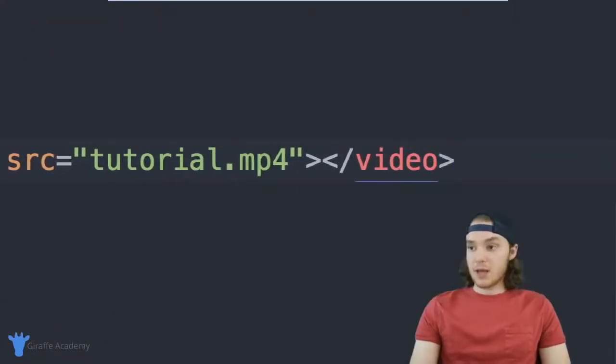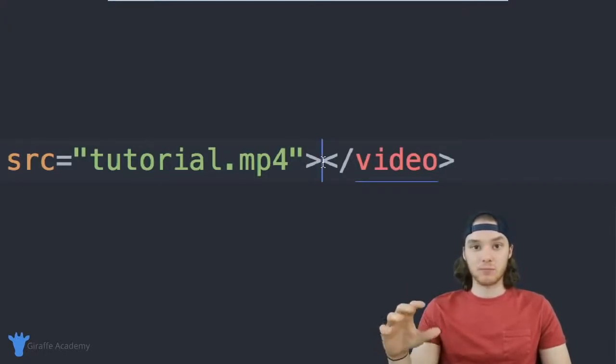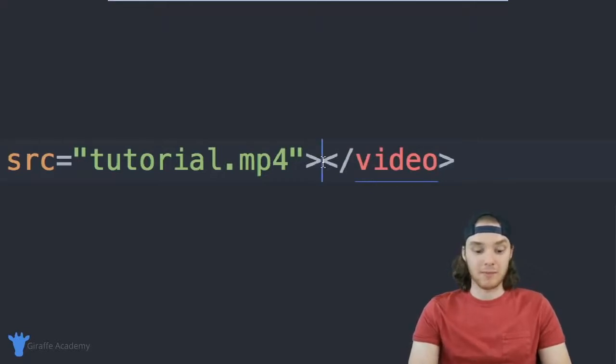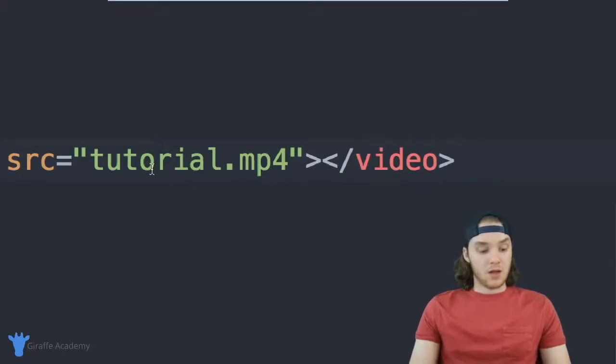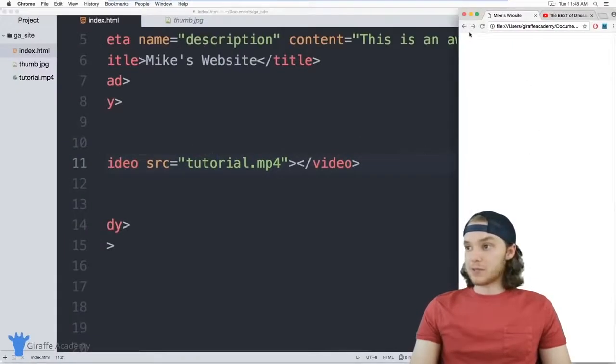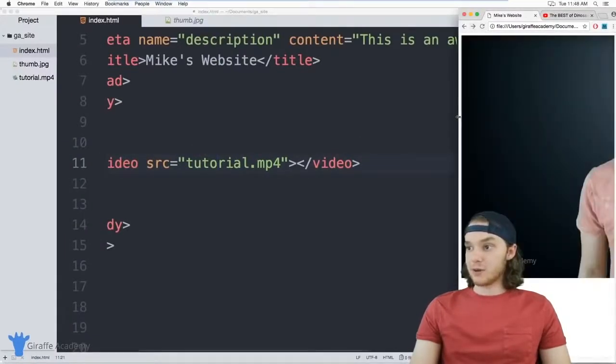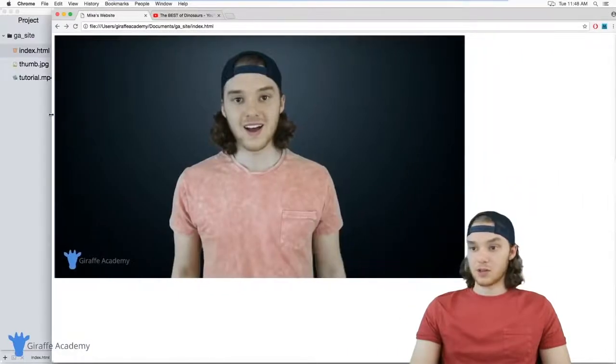Now, one thing you might want to do is put some text inside of these video tags. And this is text that's going to show up if the user's browser can't display videos in a certain format. This is kind of rare, most browsers are going to be able to display video, but just know that any text that you put in here will get displayed if the video fails for any reason. So if I go over here to my website, I can refresh the page, and you'll notice that the video is going to show up.